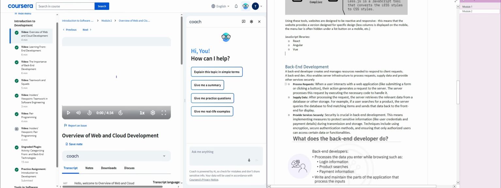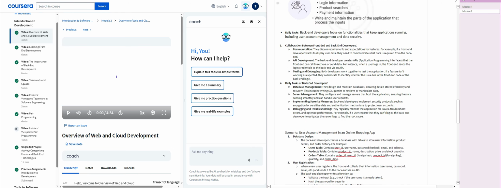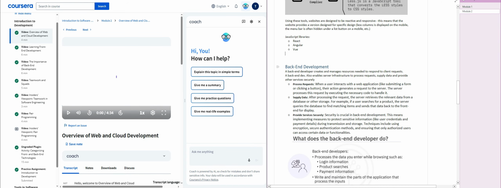Okay, backend development. Now it gets tricky for me. I will just mostly read through my notes. So a backend developer creates and manages resources needed to respond to client requests. A backend developer also enables server infrastructure to process requests, supply data, and provide other services securely.